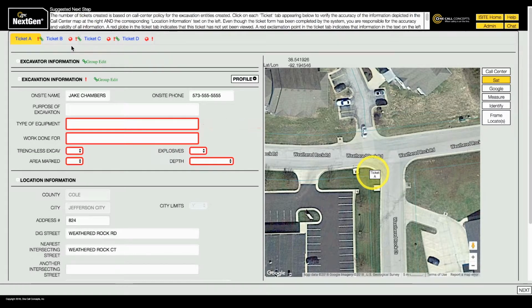The red globe icon indicates the mapping on that ticket has not been reviewed. You must review the mapping on each ticket before they can be released. The green chain link icon indicates that Group Edit mode is on. Group Edit mode allows you to make changes to all tickets in the current session simultaneously. You can toggle Group Edit mode on and off by clicking on it.